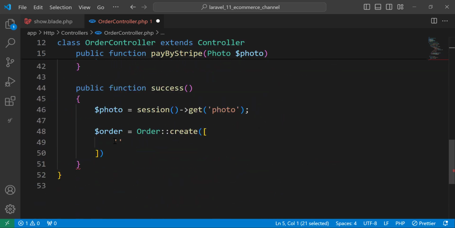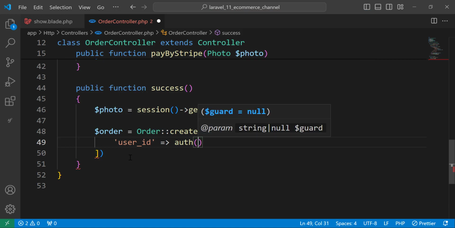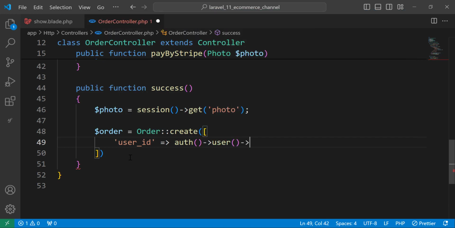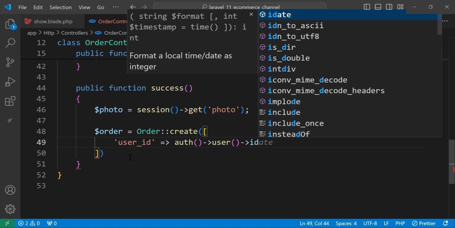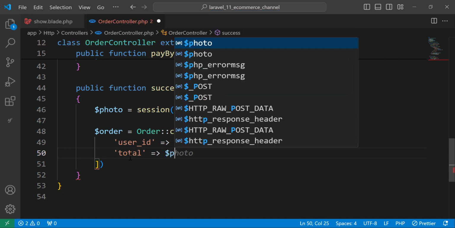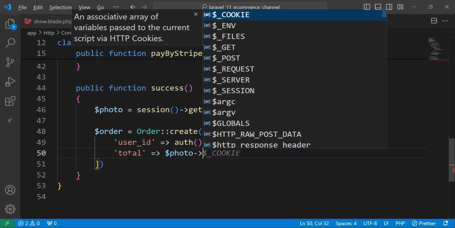And here, as I said, we create the order, and order takes the user ID, and the user ID we can get it from the auth user and the ID. What else? We need the total, and the total also we can get it from photo price.